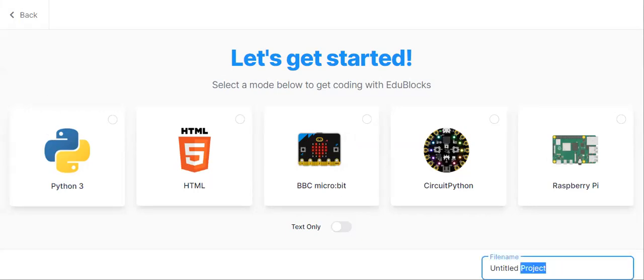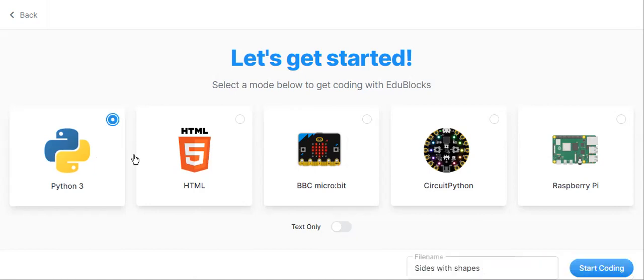We'll keep the name of the project as Sides with Shapes. I'll write the name as Sides with Shapes. Let us start the code.